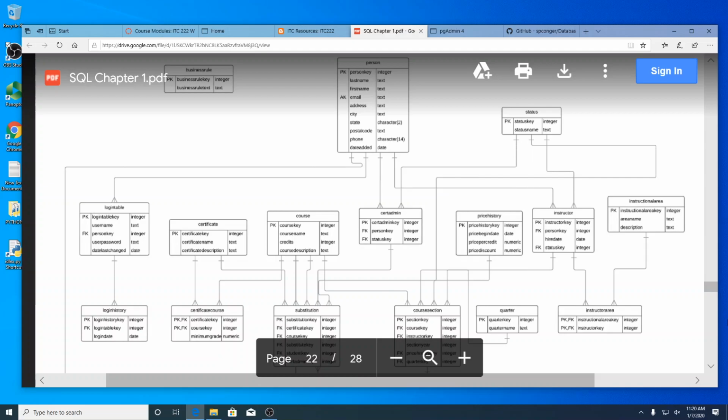But we have a person table just like the other one, except that the address is in there, because everybody only has one address in this one. There's again a login table and a login history. So there are different certificates that people can earn. So there's a certificate course. This tells which courses belong to the certificate. Okay, so these are the actual courses. This combines the courses with the certificate.